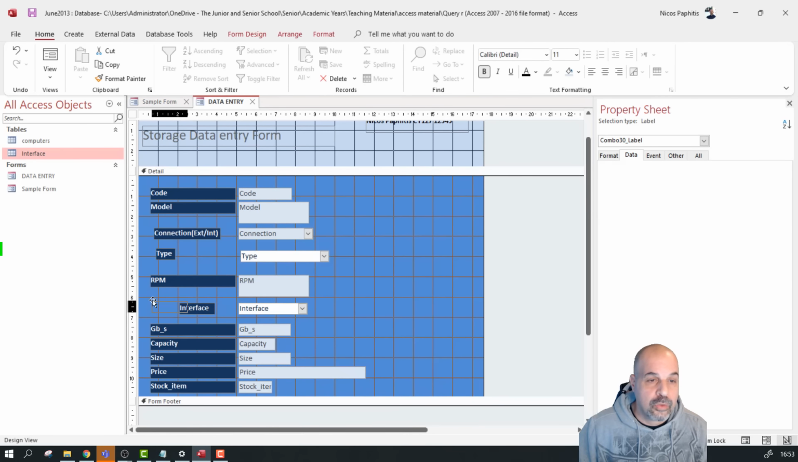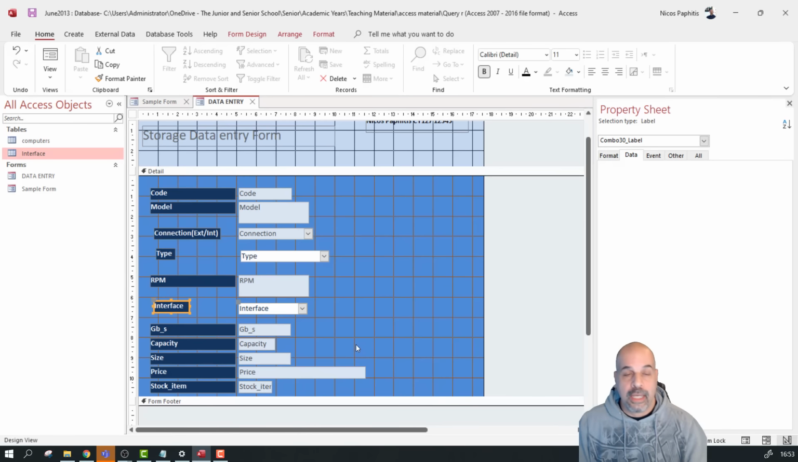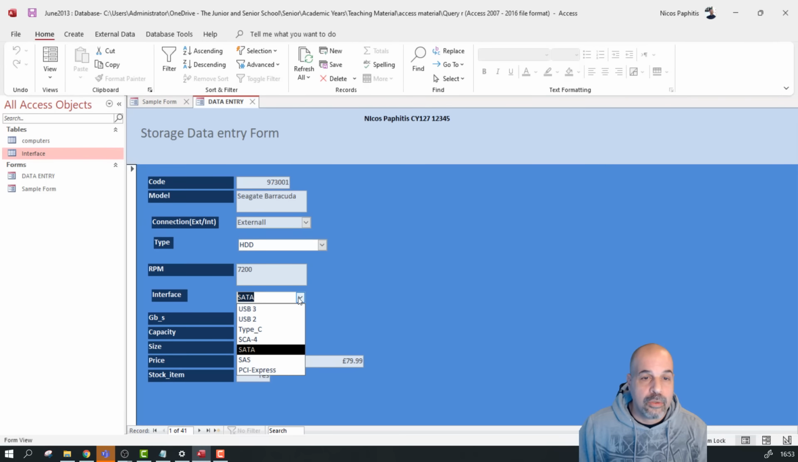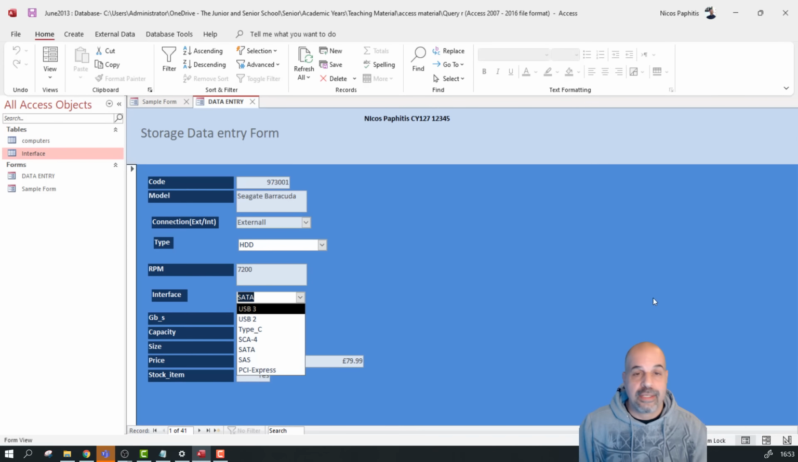Use that little black square there. There we go. And that looks pretty much okay. Now, if I want to lock this so it's only limited to the list, again, I need to select it, go to limit to list and click yes. And now when I run my form properly, there you go. I've got my list based on that table.